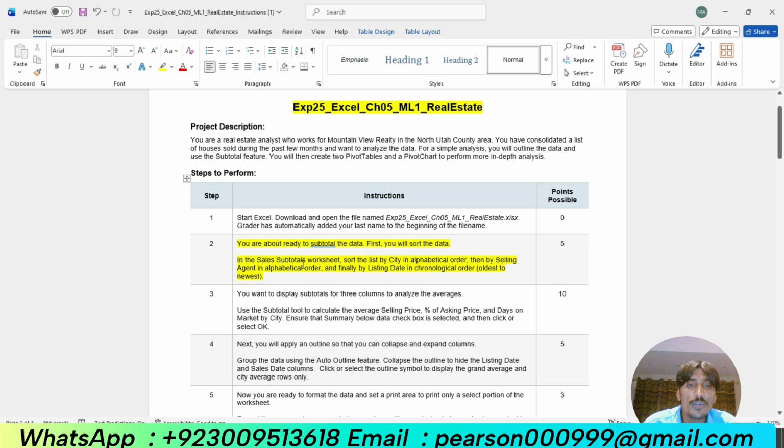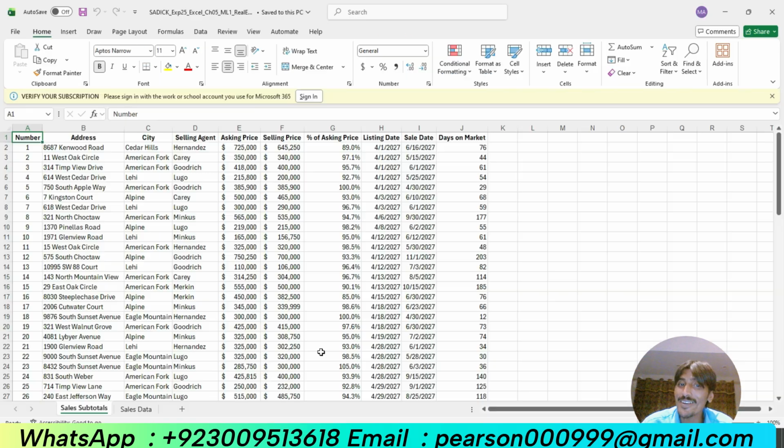Step number two says you are about to subtotal the data. First you will sort the data. In the Sales Subtotals worksheet, sort the list by city in alphabetical order, then by selling agent in alphabetical order, and finally by listing date in chronological order. So in step number two, basically we are supposed to sort the data.